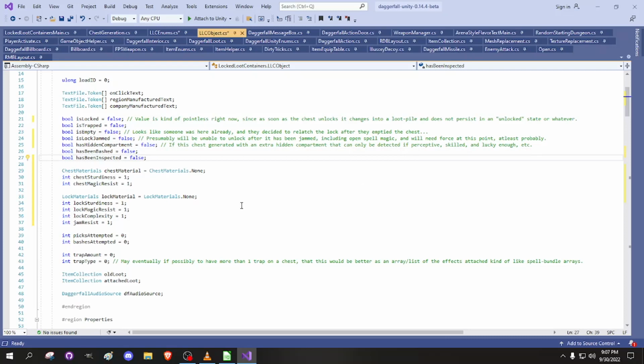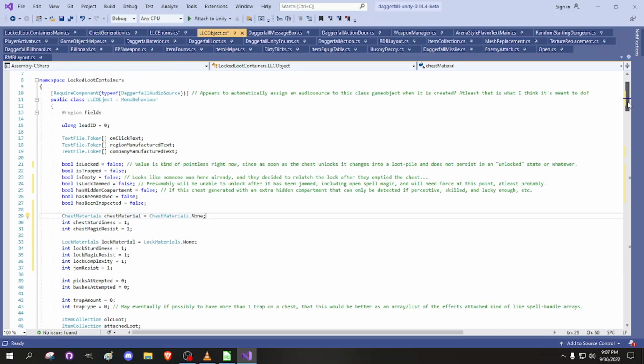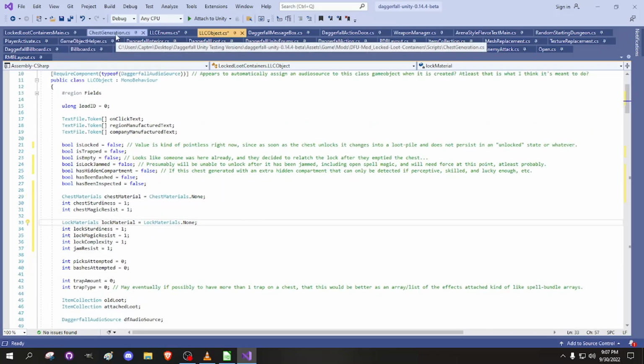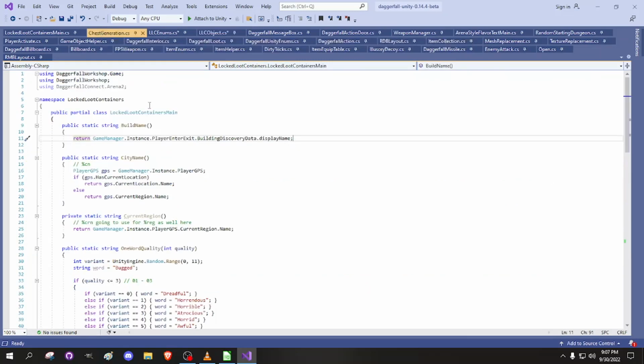But that's the attributes that I added. Basically nothing special. Just the ones that I already had listed, added to the chest object class itself, whatever LLC object. And that's all I've done since I paused.